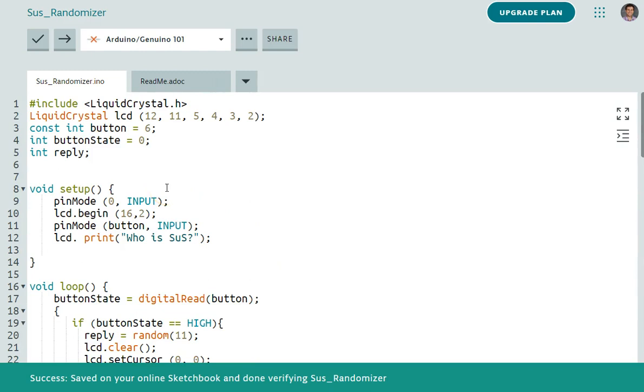Let's just go over, like we always do, the entire code. We have to set up the library, so we include the liquid crystal. Then we set which pins the liquid crystal is accessing. We're creating a constant integer called button, or button for us to press. Now we have to create the button state, setting it to 0, and setting an integer called reply.